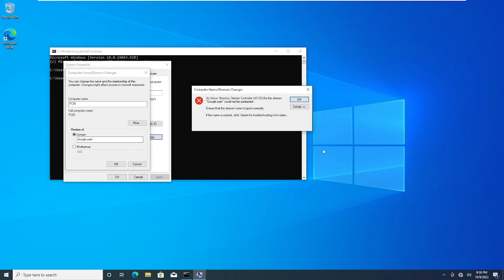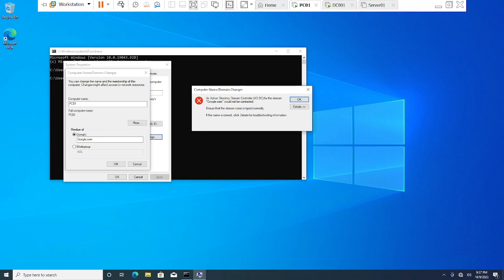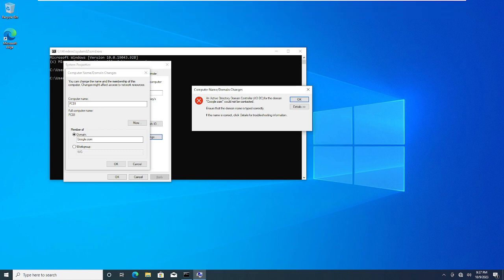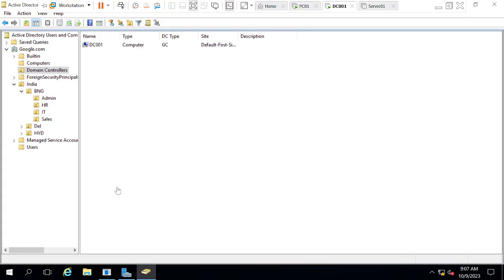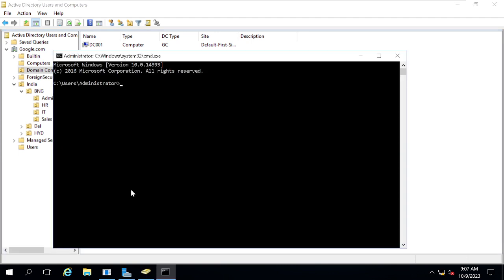When I try google.com, it says an Active Directory domain controller for the domain google.com could not be contacted. That means it is not able to talk to the domain controller of google.com. In two scenarios, that will not happen. One is when the machine is down, but in our case, DC001 is up and running. Another is when the firewall rules are blocked, but we have not blocked the firewalls. So both the conditions are failing here, correct? So now the other option is the DNS. Maybe I need to change the DNS address.